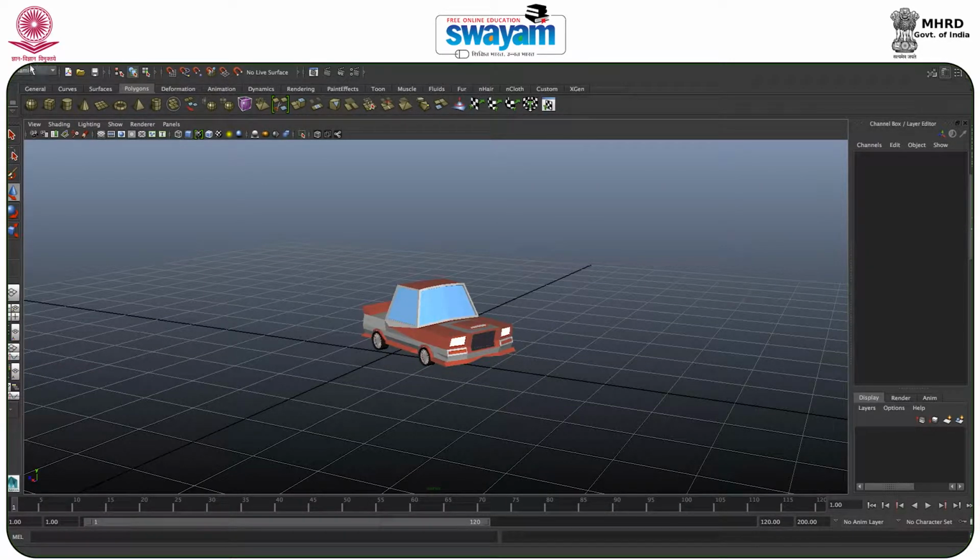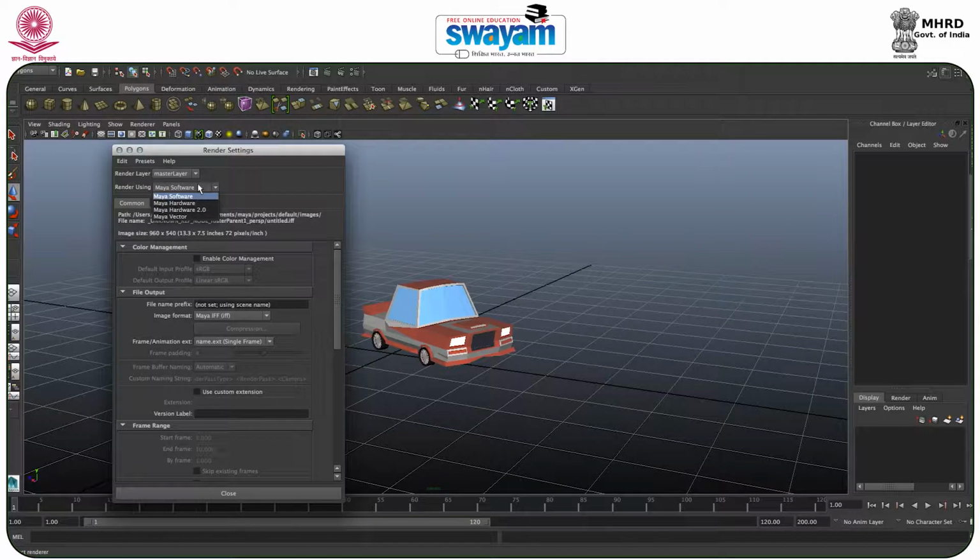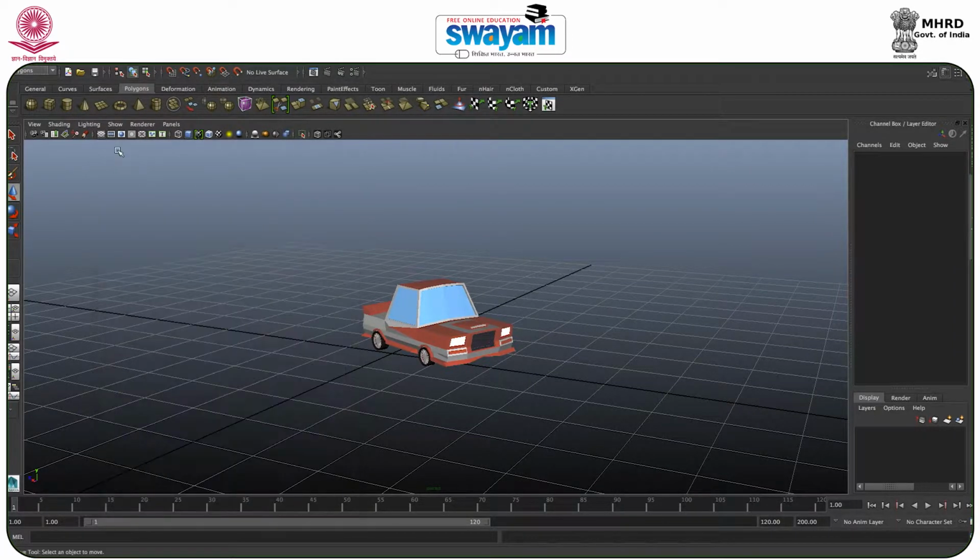So before going, I will go to Polygon, and after that I will just go to render setting, and here I will go to Maya software. It is fine and we will cut the same.